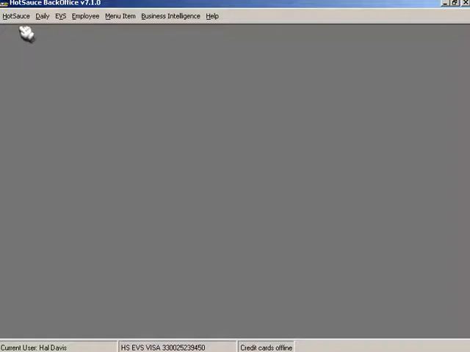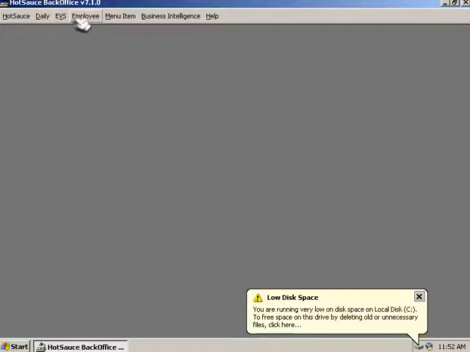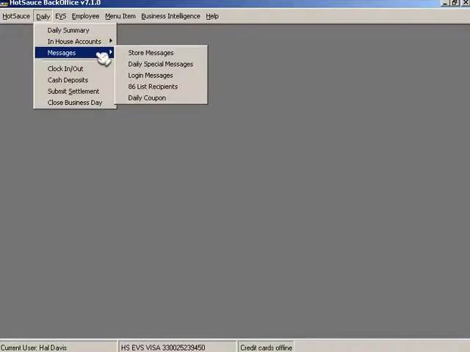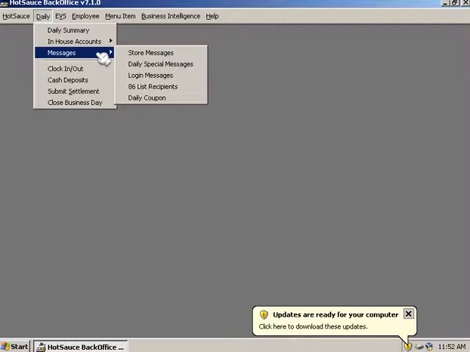Once logged in, we'll see a bunch of tabs at the top. Each one of them has their own distinct function. Under daily is going to be the daily operations. This will give you active sales under daily summary, in-house accounts, if you have people that want to pay at a later date, and then you have your store messages. These are daily messages, 86 items, login messages if you want to tell people they have things coming up.